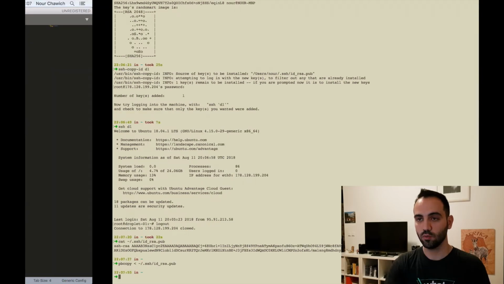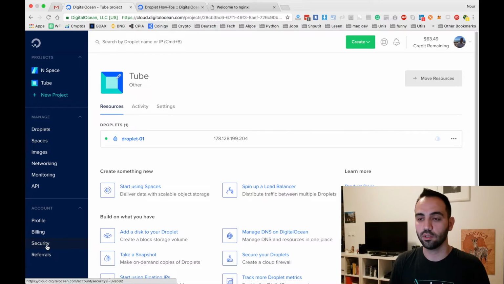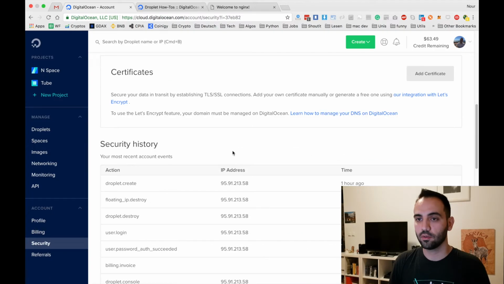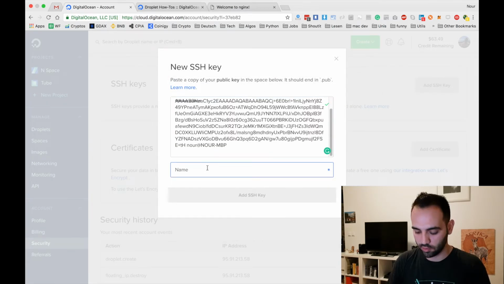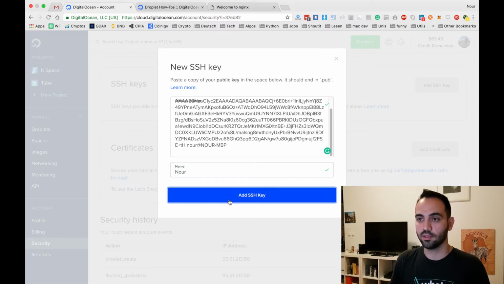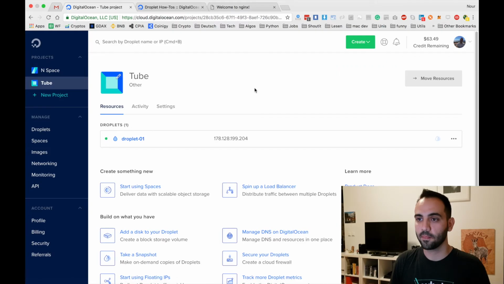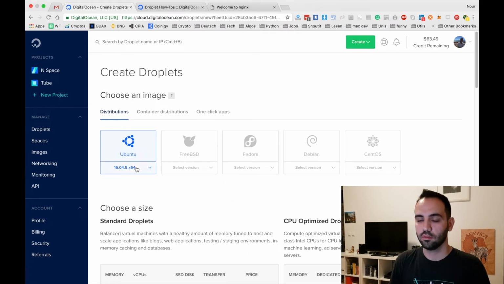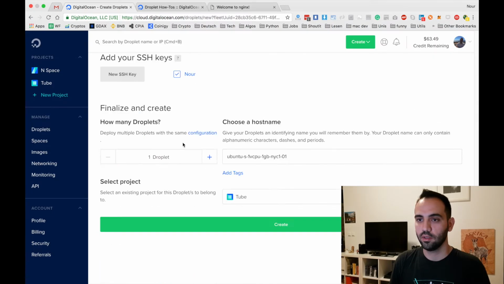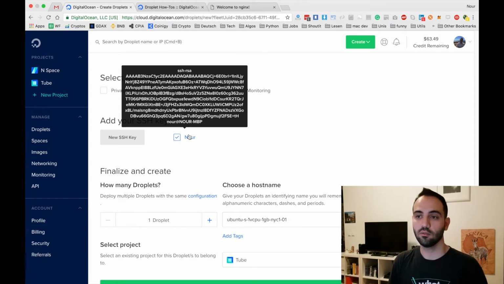Now we copied this, we go to our DigitalOcean dashboard, security, scroll down a bit, add SSH key, add it here. You can call it whatever, so I'll call it Noor, add the SSH key. Now when we want to create a new droplet, create droplet, choose operating system. You see that we can by default add the SSH key to this droplet.